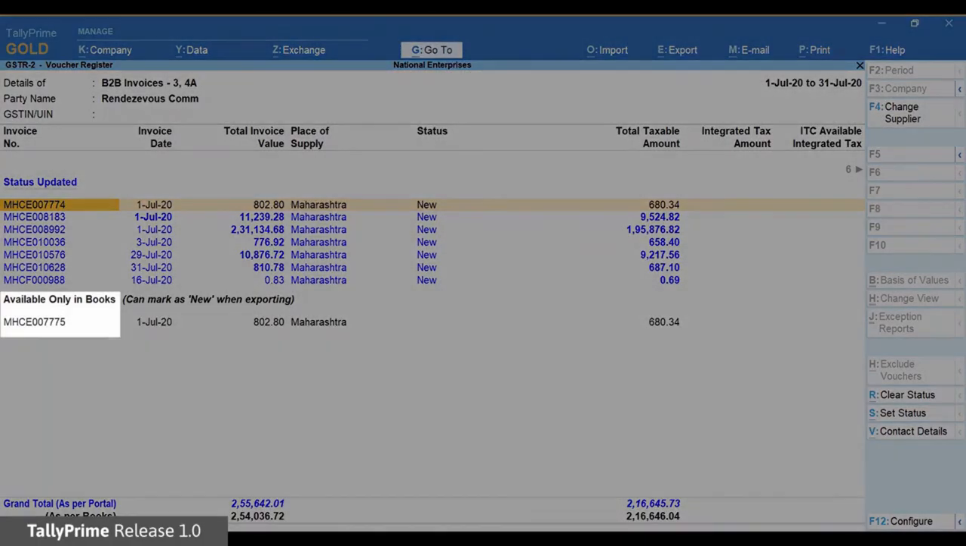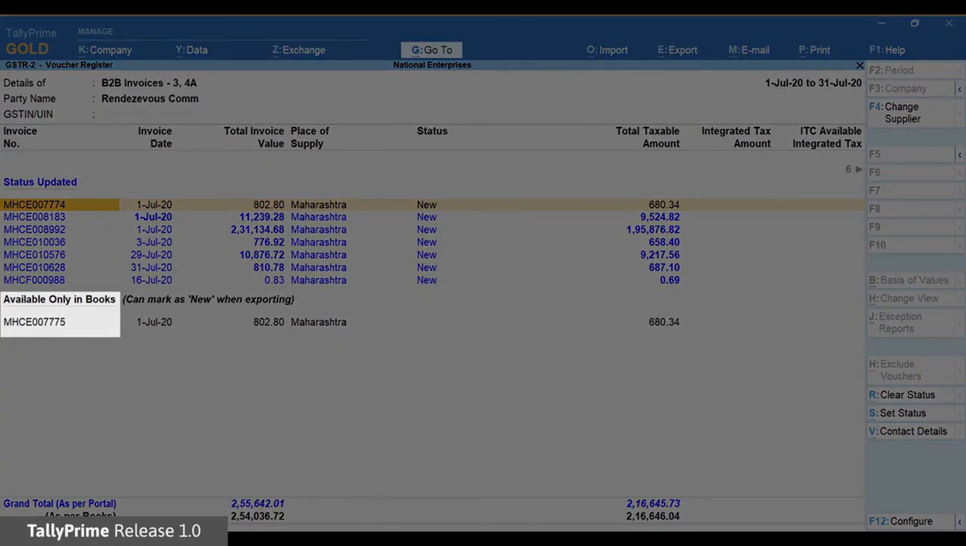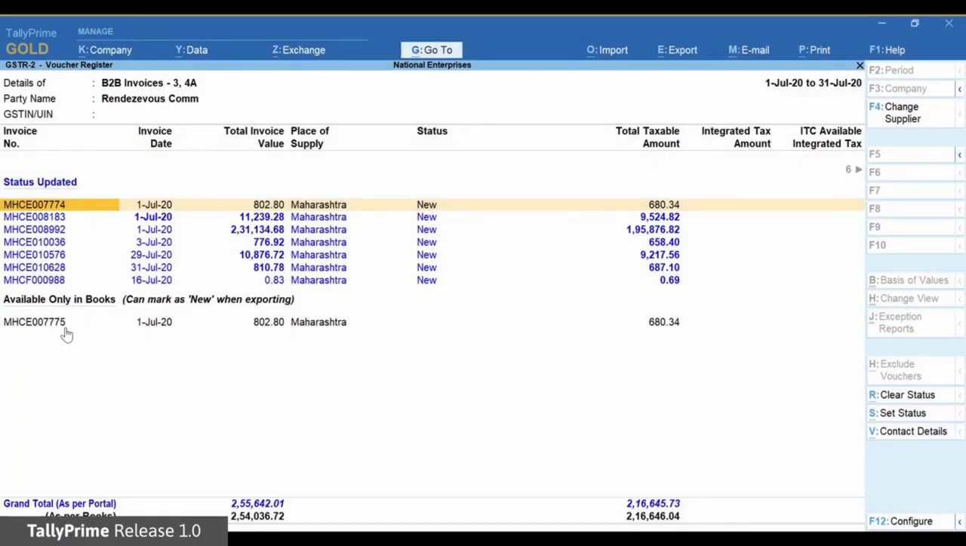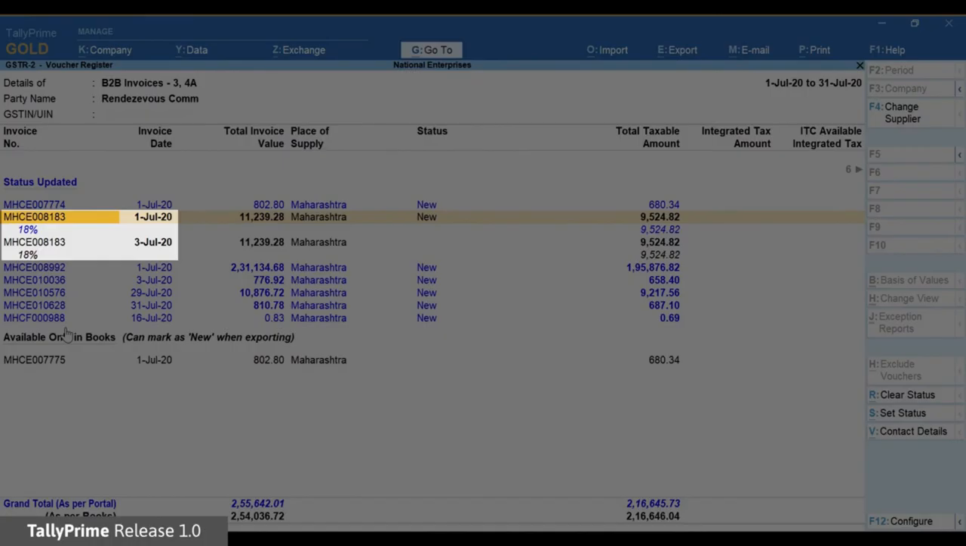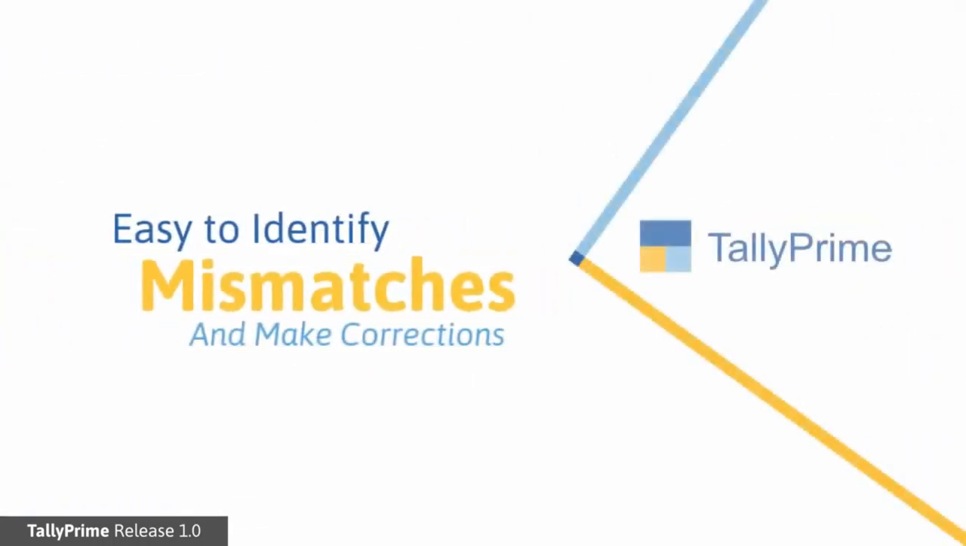Here, you can see that the invoice number is different. And here, the date is different. You can similarly go through the transactions to find the differences and resolve them.